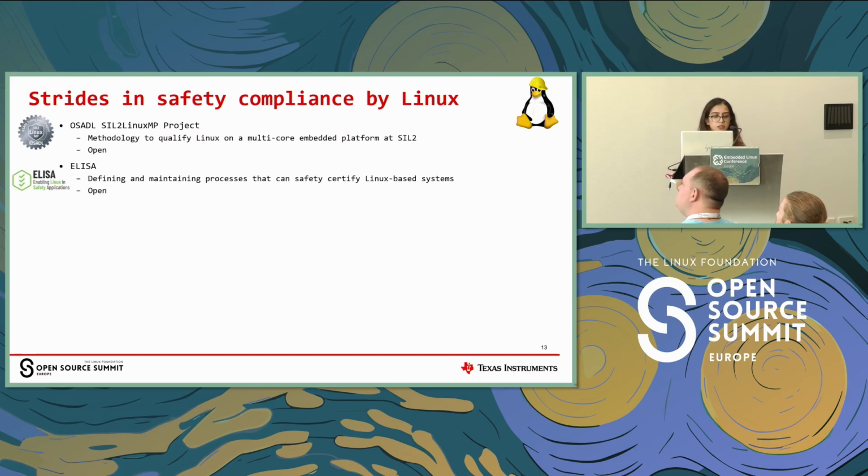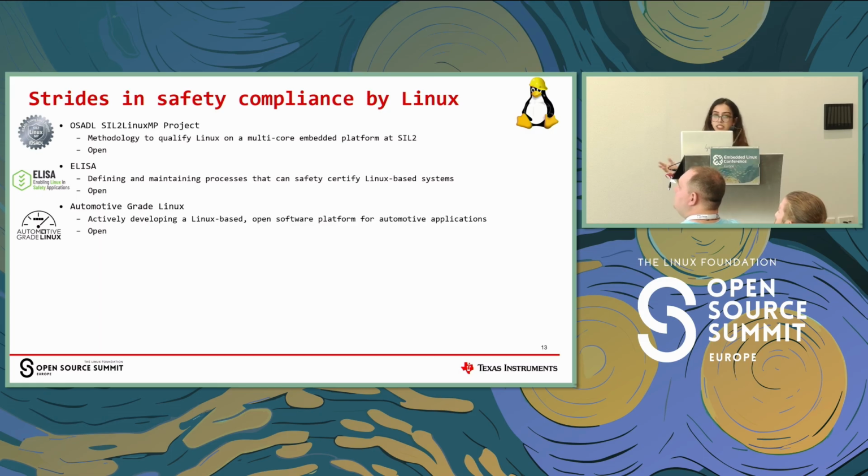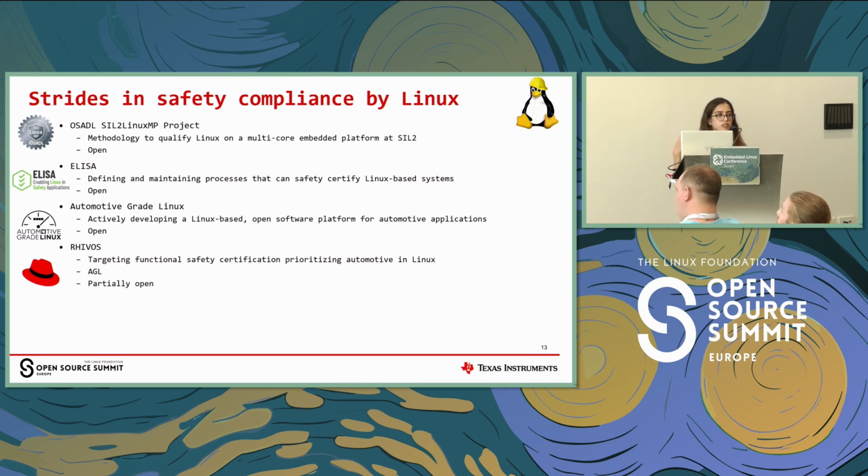You have ELISA, everyone knows ELISA. They're also defining and maintaining processes that can safety certify Linux. It's also open. You have AGL. AGL is also actively developing a platform for automotive applications. And thanks to AGL, you have other projects that have sort of stemmed out from it, like RHIVOS, which is the Red Hat in-vehicle operating system. They also target functional safety certification in Linux. And it's not completely open, but you can base your code on AGL's and somehow understand what they're trying to do. So it's still there.